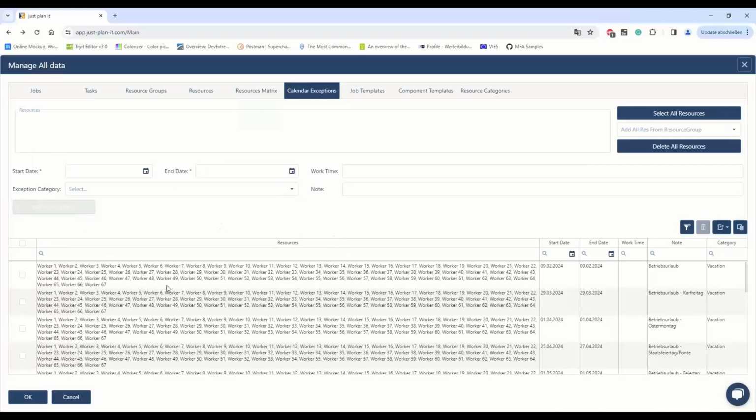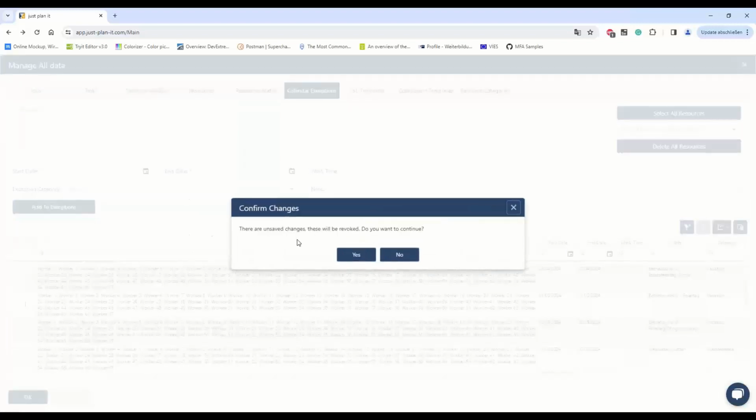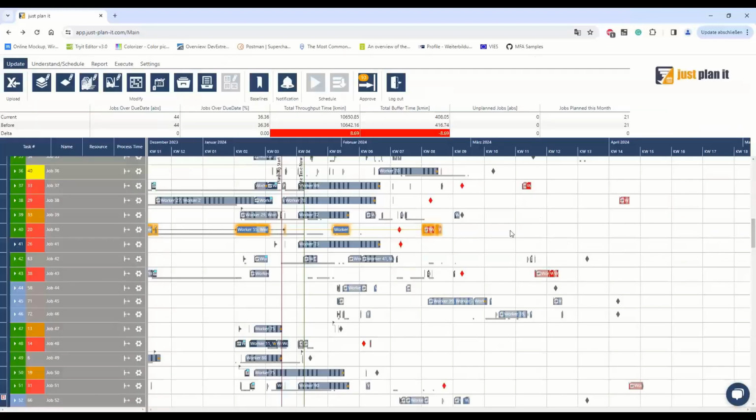Add this to the exceptions, we'll get calculated down here, and on OK it will be added. I'm now not going to add this here, and I will get warned about this because I don't want to mess with my presentation data here. So those are, I would say, one part of the changes, but not the biggest change.